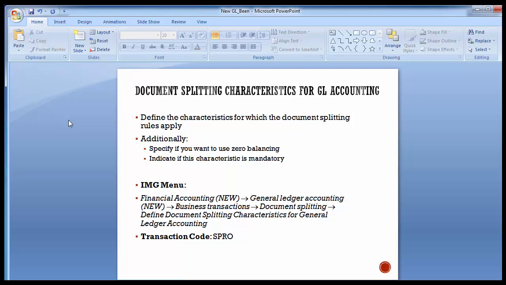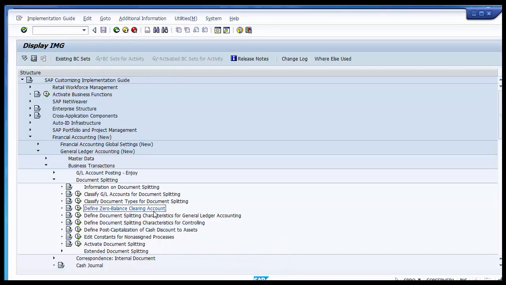You need to interact and discuss with the client how they would be looking at the various reports in the future from the SAP system, but how you can configure that in the SAP system is what we will be looking at over here. Again, the path is there on the screen for you, the same path, just following to the next configuration step. Next to define zero balancing clearing account is define document splitting characteristics for general ledger accounting.